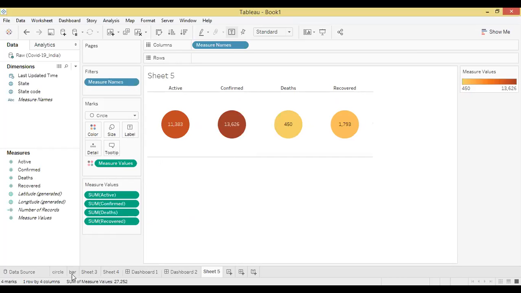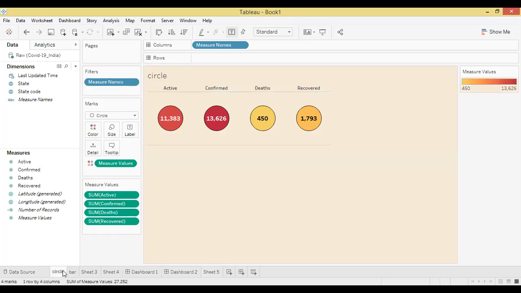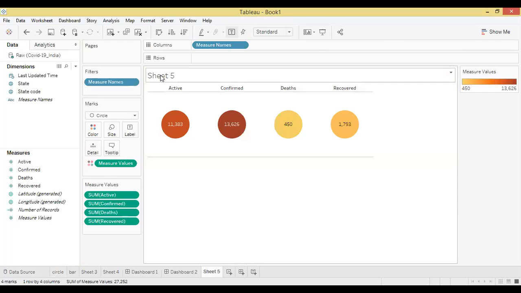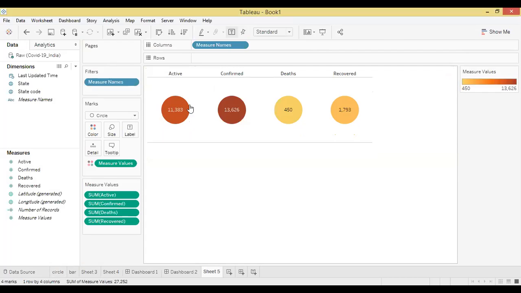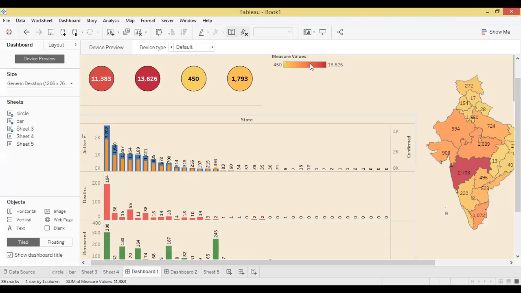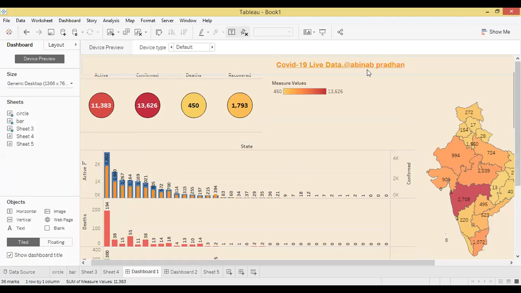Now you can see the first sheet we have circles. I have taken the name, this one. We can change the name if we want. If we don't want the name, we can simply hide it, because we already know the sheet name is COVID-19 live data.